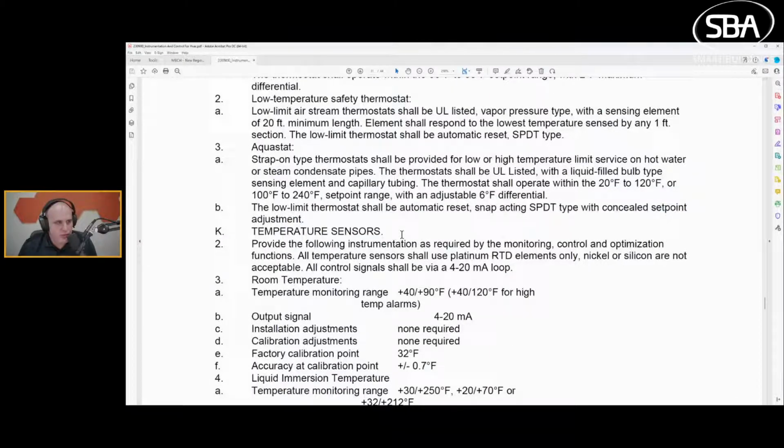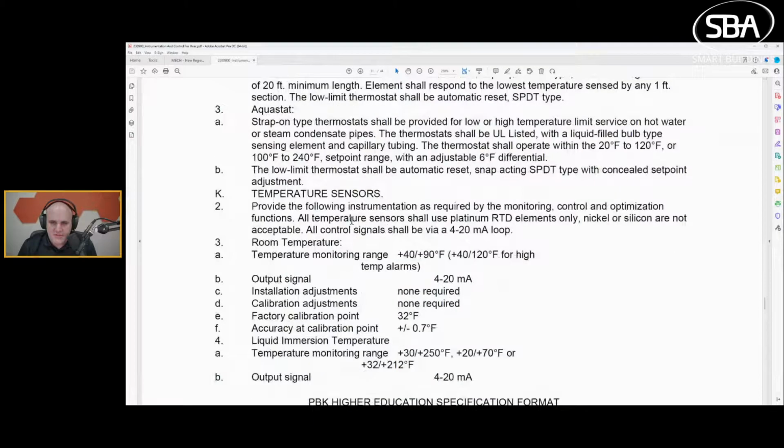So section K of part 2 for our material. So we see temperature sensors. What we'll typically say is, all right, temperature sensors should be of this element type, should have this type of signal. This is the monitoring range, output signal, et cetera.